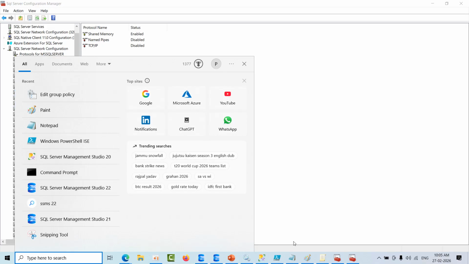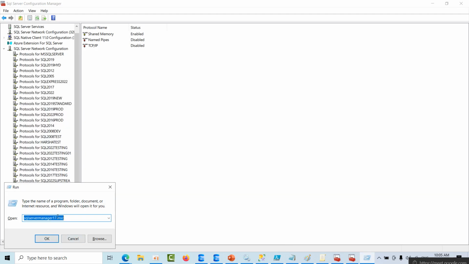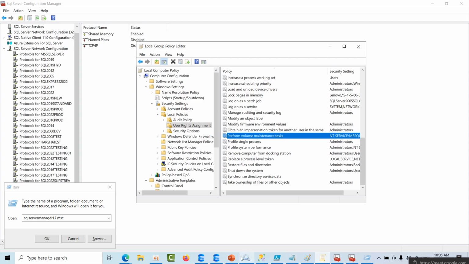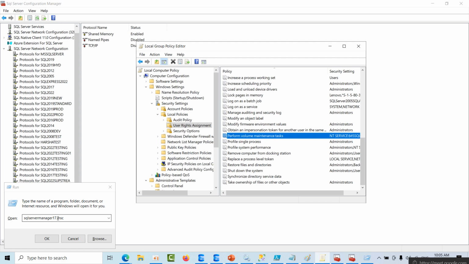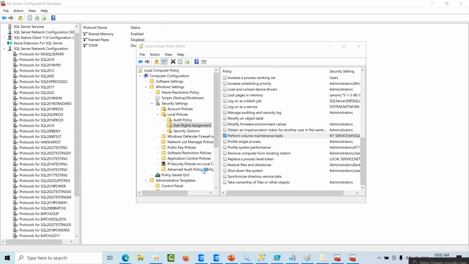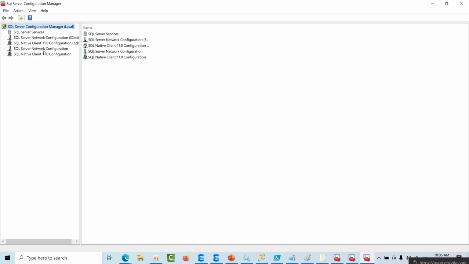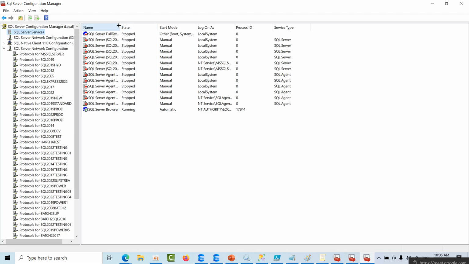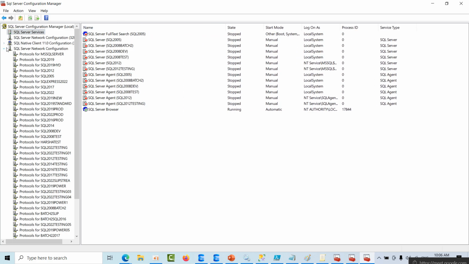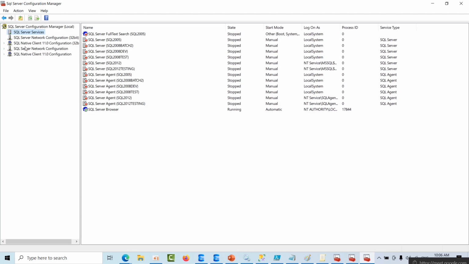So if I open the PPT here, I will open 11. Not this one, you have to see this one. You click on SQL Server. Now you can see only the SQL Server.